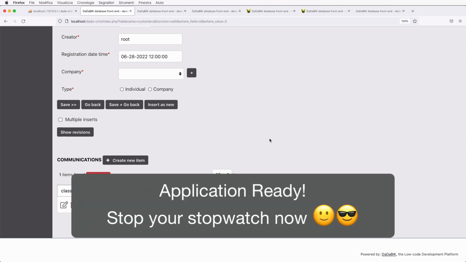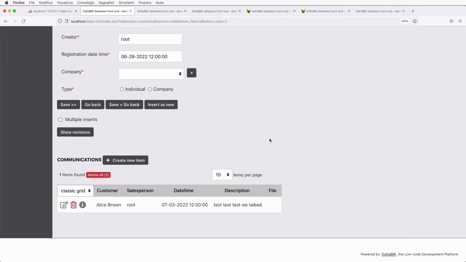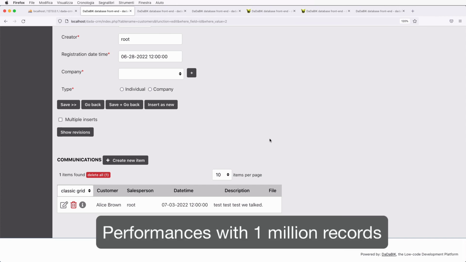Okay guys, I think the application is now ready. It was a long journey, but it is over. Now that the application is ready, let me show you something about performances. I often see emails from potential customers who are worried about performances. They say, in my database, I have thousands of records. Will DaDaBIK be able to handle this?